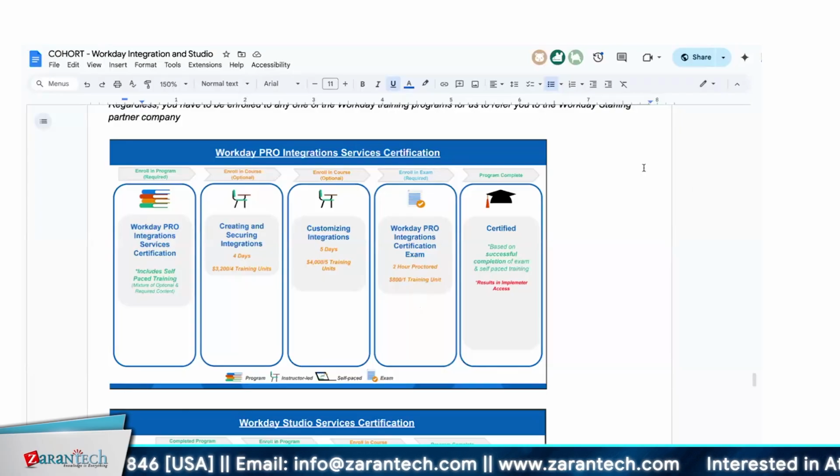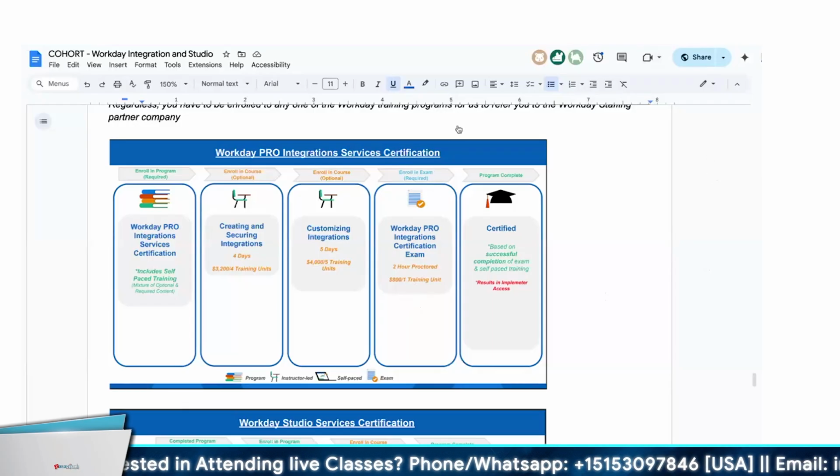Now, when we refer you to the partner company, you go pay them, but there are some conditions before that. We just don't refer anybody. You have to be a paid student of ZaranTech, then only we refer you. And then after that, you should have put in at least 120 hours of practice time, and you should have at least 80% attendance. Then we refer you.